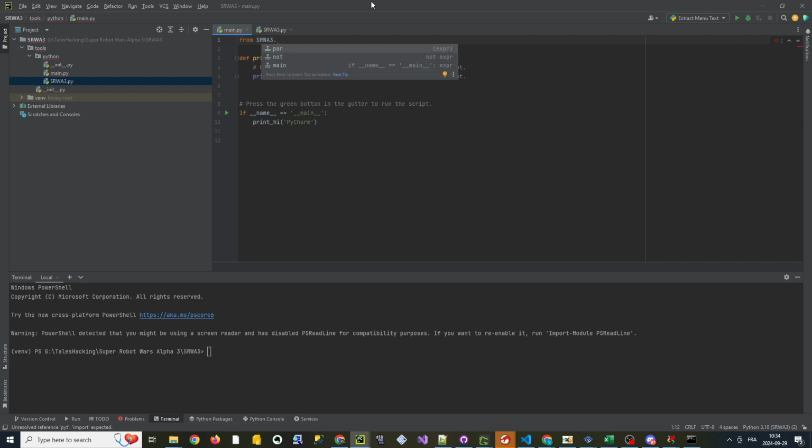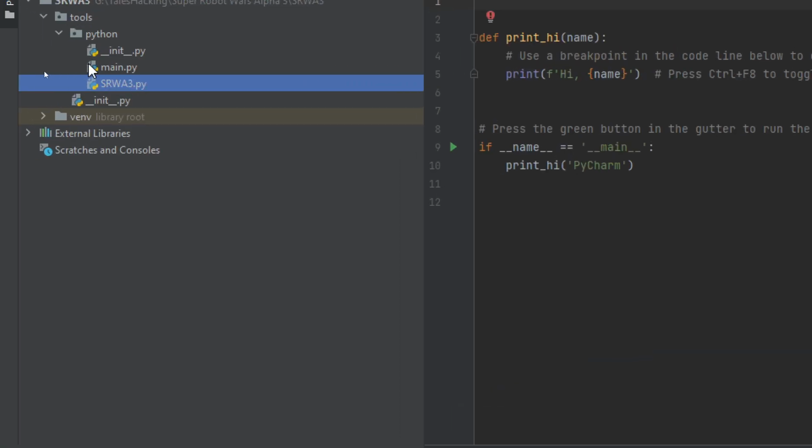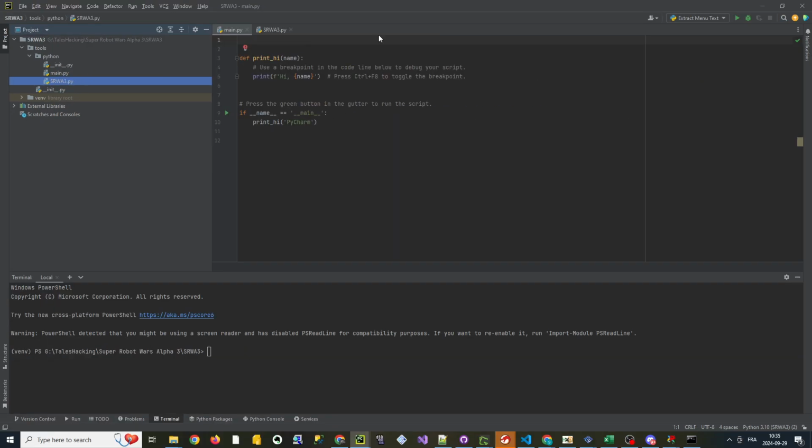So what we can do is to import from Python, okay, it's here. Since I'm already in the hierarchy at the same place of this file, I can just import the Super Robot Wars class. And what I actually want is from this package, so this py file, import the object Super Robot Wars Alpha 3.